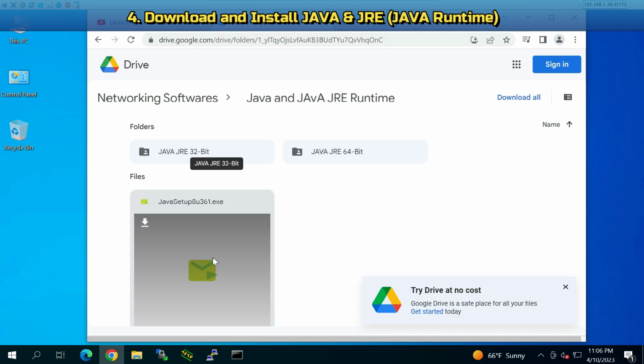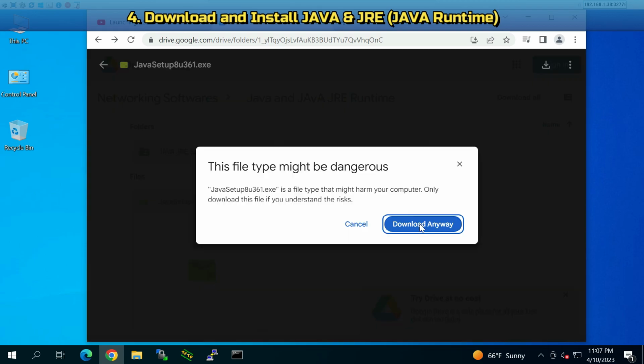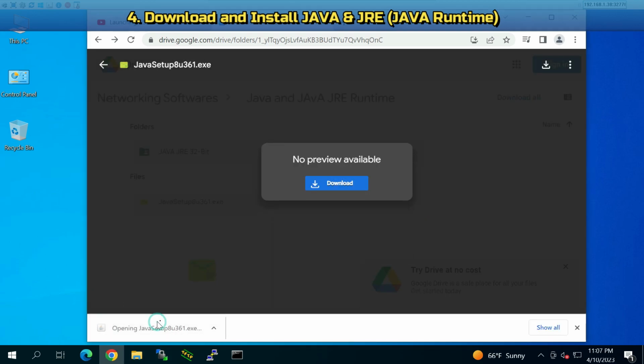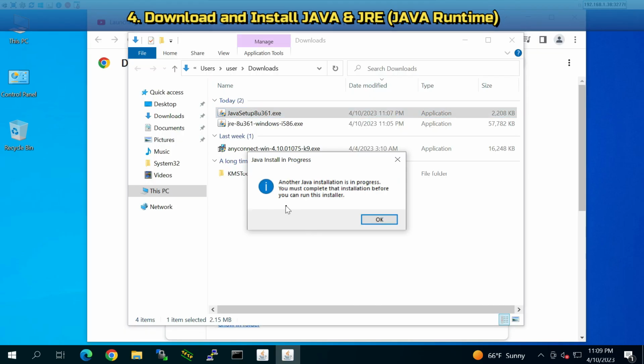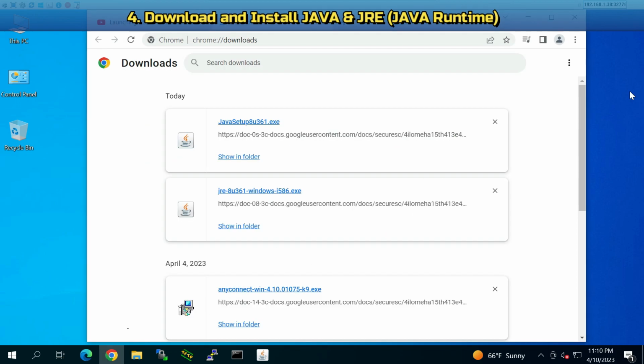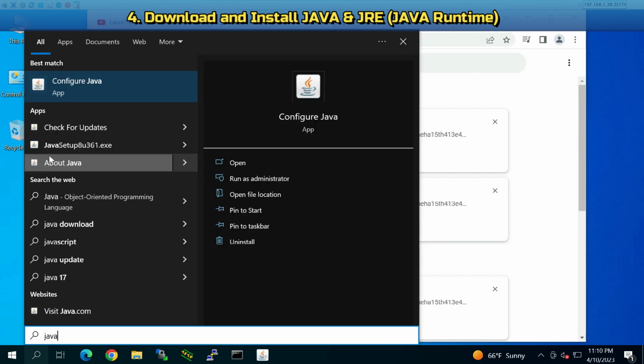This is the Java runtime. So this is the actual Java machine language. Download anyway, and then install. It is installing in the backend. This is the one, I guess. Okay, so it's been installing in the backend. Hit OK. I guess Java is installed because I can see Java Configure.